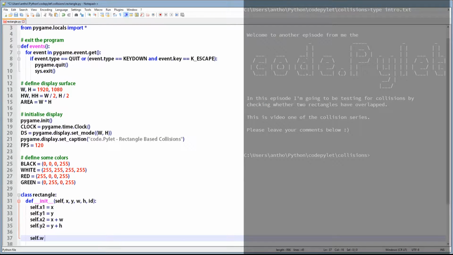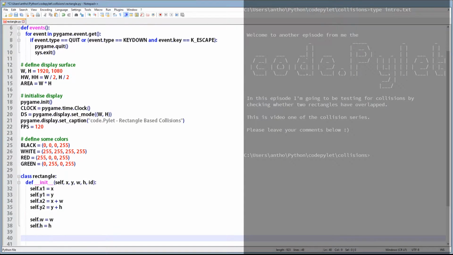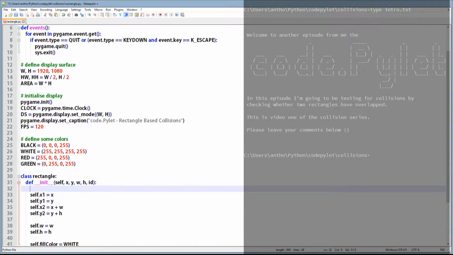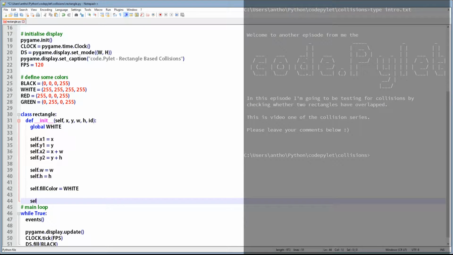We'll next store the width and height values because we'll need them later when we go to draw the rectangle to the display surface. The rectangles by default are white, but will change color on collision. So fill color will define which is drawn to the display. Because the color variable white is defined outside of this function, it's good practice, in my opinion, to set it as a global variable.